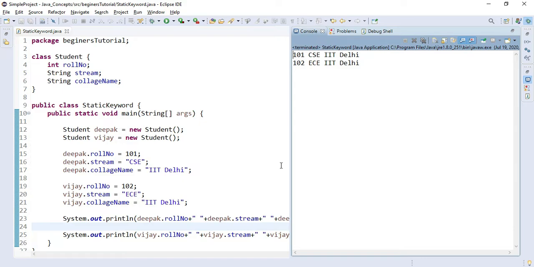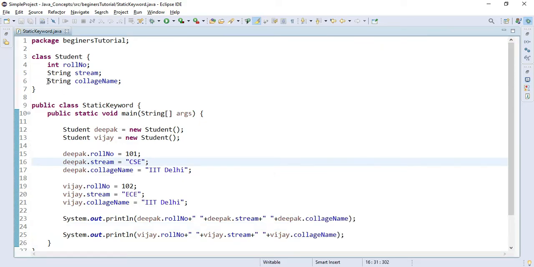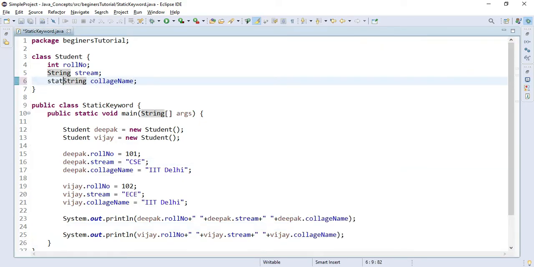To handle such a situation, Java provides one very beautiful concept of using the static keyword. In this, we simply have to write the static keyword in front of our college name, and now the behavior of this instance variable will be changed, and we will be able to optimize the usage of memory.